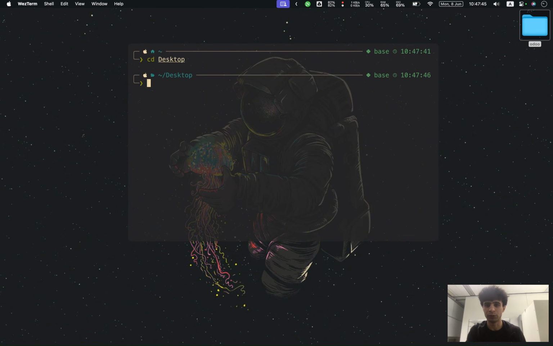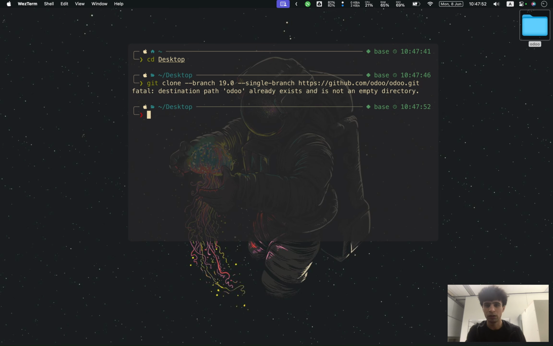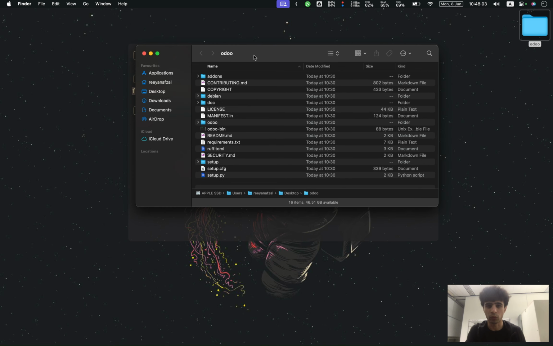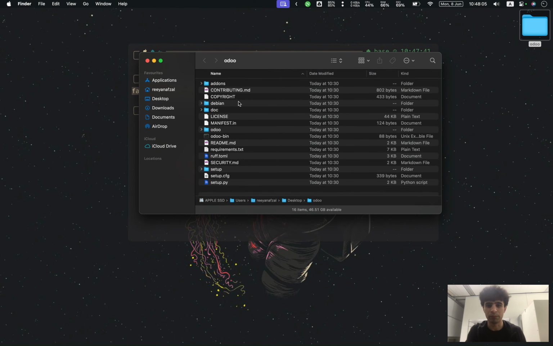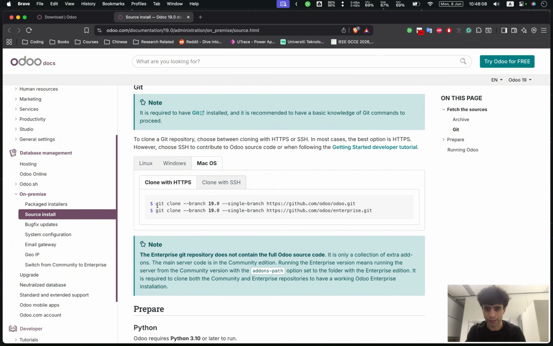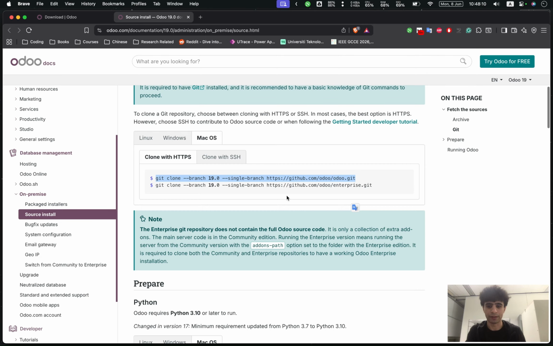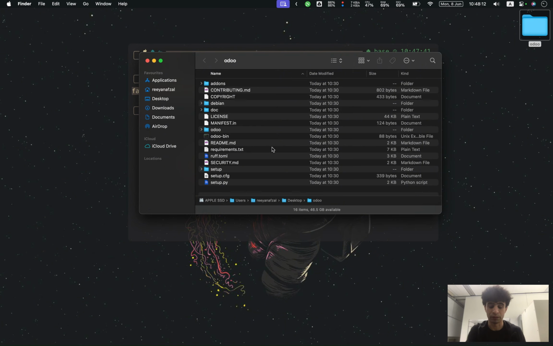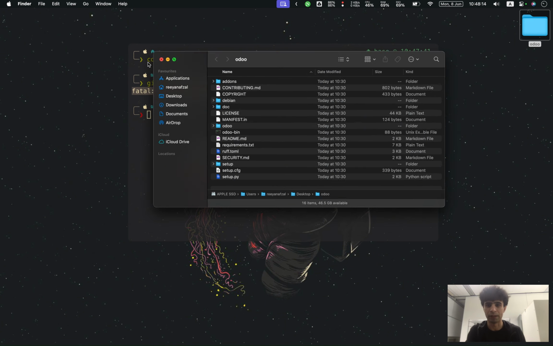So once again, you need to come to a CD desktop, and it doesn't matter where you put it, but for me, I generally want things on my desktop, so I want to put it there. But now you can see it's giving me an error because it already exists and it's not an empty directory. Basically, that means that I've already downloaded it. It's not an installer, by the way. Whatever was on the git has been cloned, has been copied, and has been downloaded in my Mac.